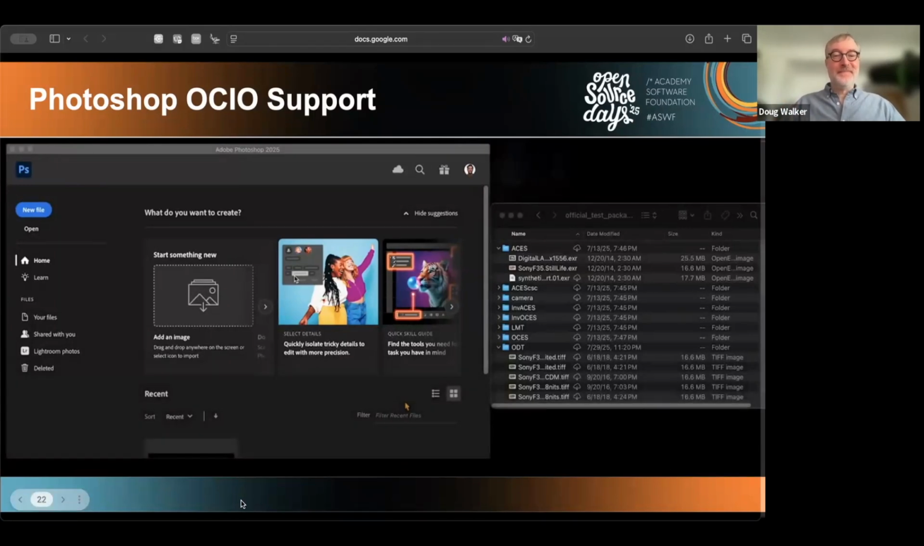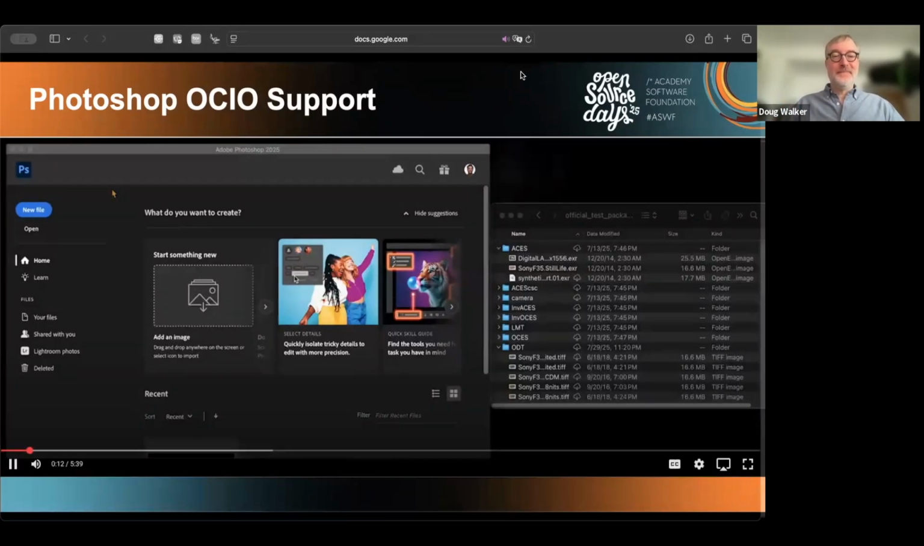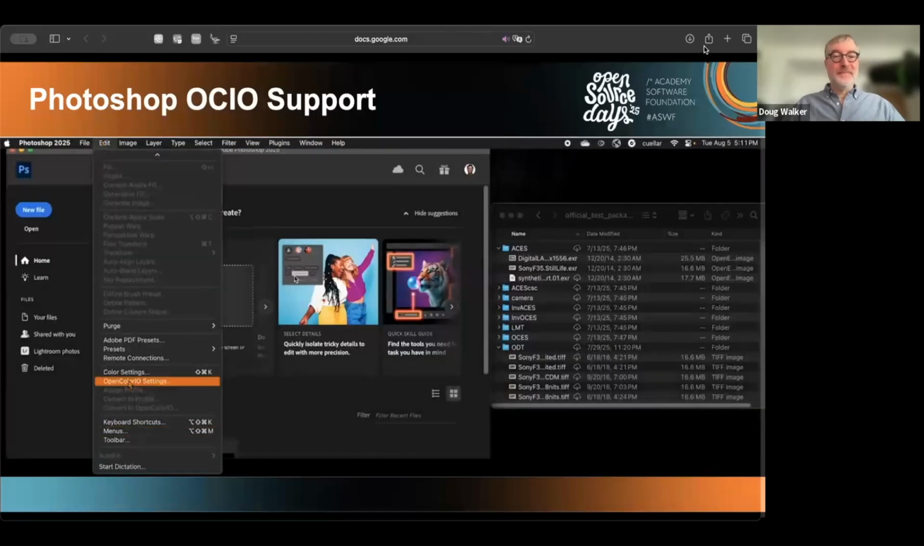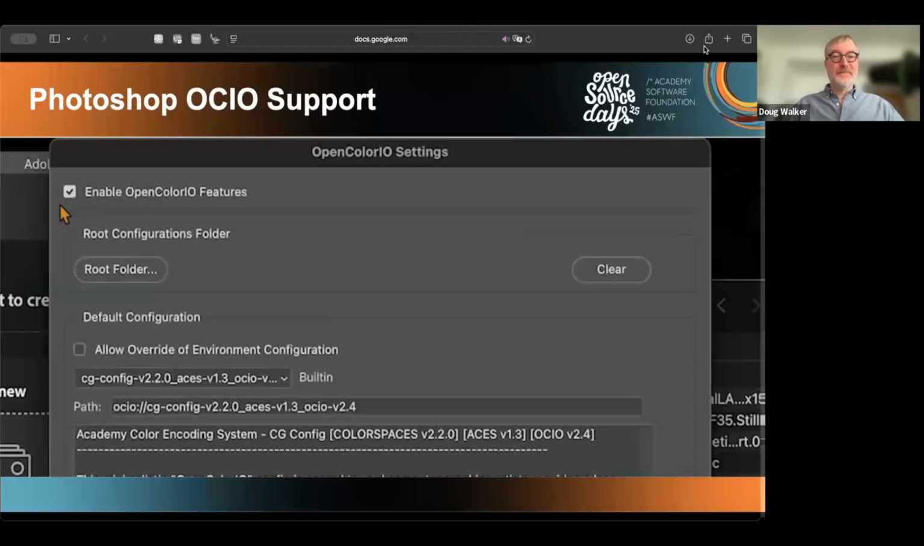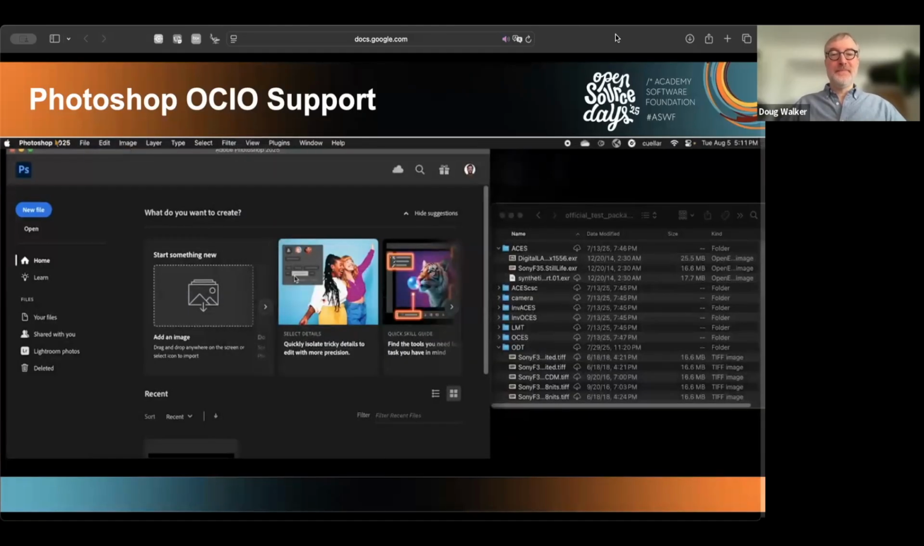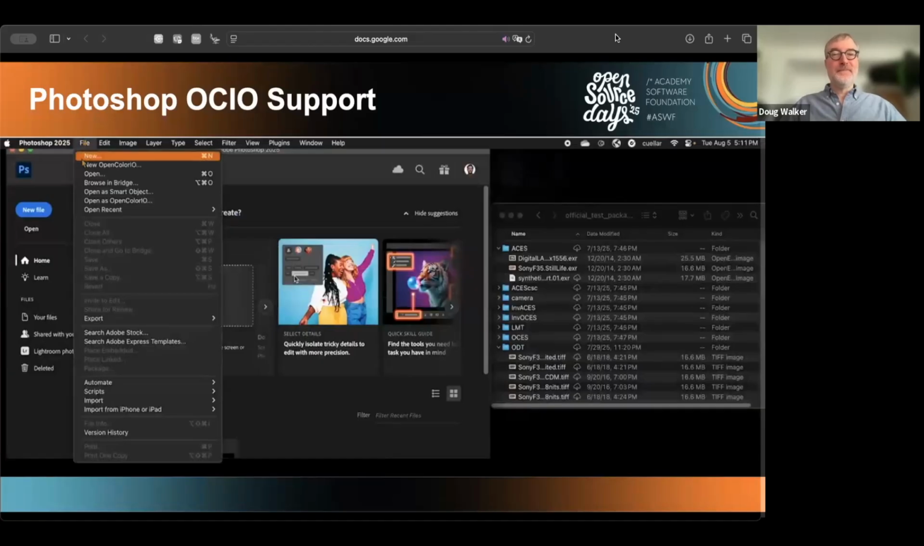The first thing you're going to want to do when you open Photoshop to enable OCIO is to come up to Edit, go to OpenColorIO settings, and ensure that Enable OpenColorIO features is checked. When you do that, it will provide a bunch of default options here, so you can choose the default configs, default working space, and document depth. When we hit OK, we will now have access to a few new OpenColorIO menu items.